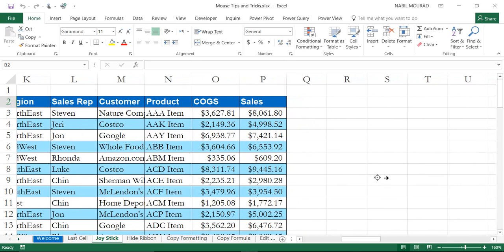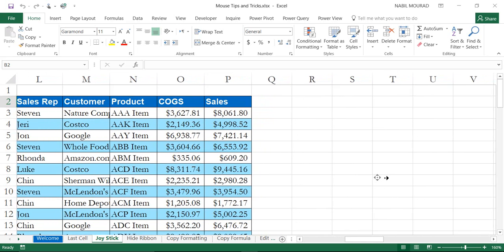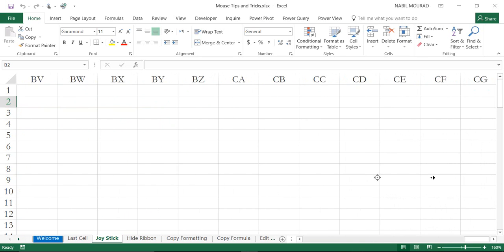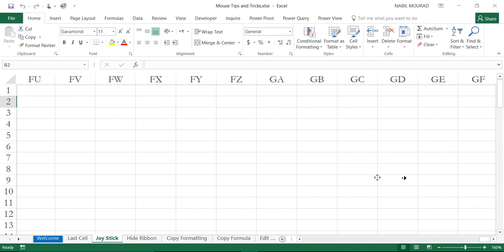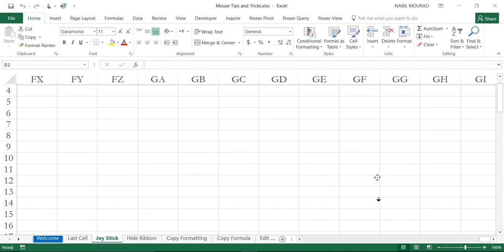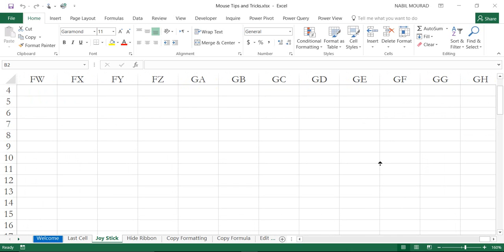The distance between the black arrow and the four-headed arrow is like the accelerator of your car. So if you increase the distance, you increase the speed of navigation. If you reduce the distance, you are reducing the speed of navigation. You can navigate to the right, down, to the left, and up, and when you release your mouse, it turns back to a normal mouse pointer. If you want to jump to cell A1, you hit Control Home.